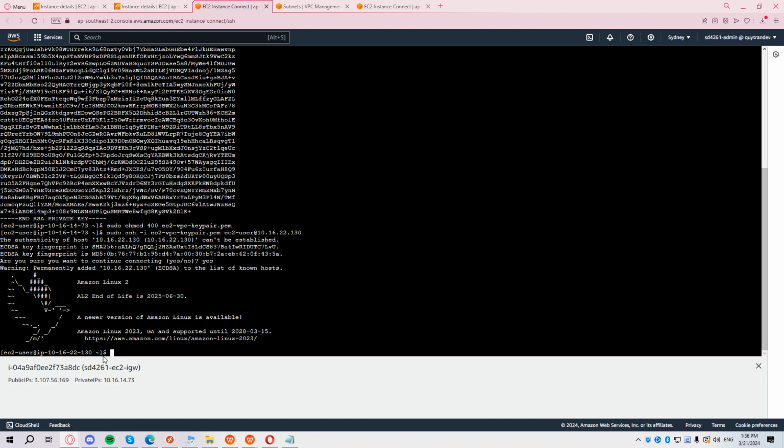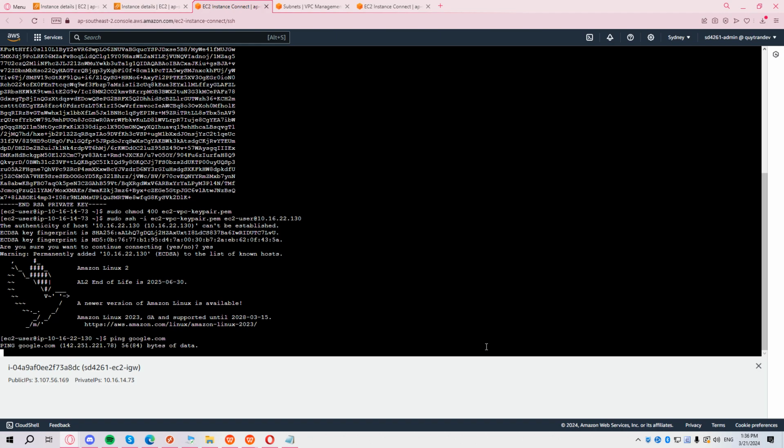So now that we are inside, we can try ping Google. It will not respond anything because it is not routed through any gateway to access the internet. So yeah, it won't respond anything. To fix it, we will need a NAT Gateway.